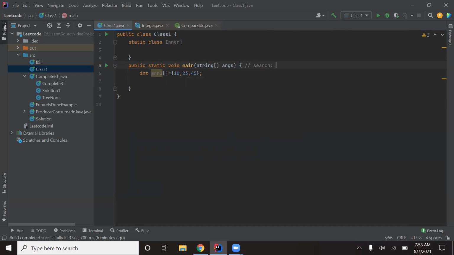Tell me, is 55 there or not? What will you do in this array? It's not going to be the optimal solution, but can we use brute force?